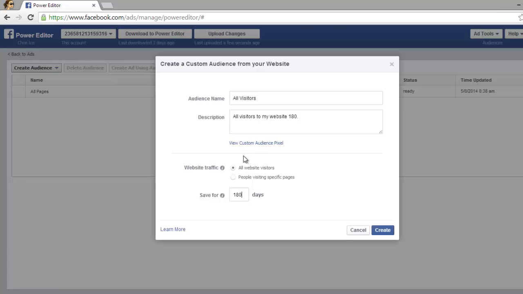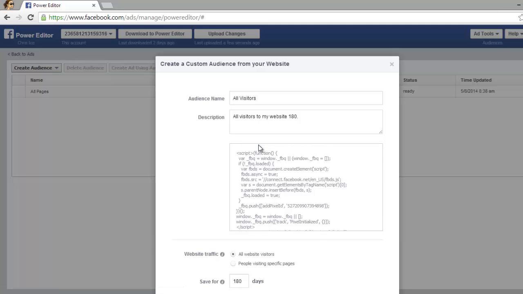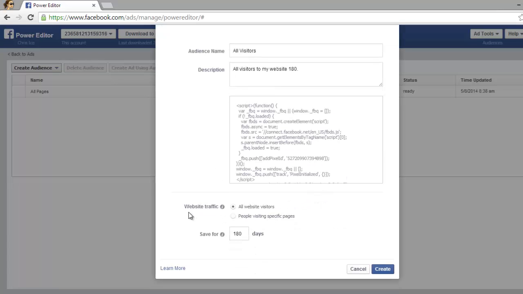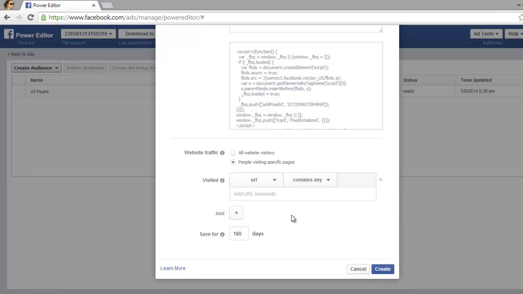There's also the custom audience pixel, which is the code that you're going to be adding to your website. You can get it here, or you can get it once the actual audience is created. And I did want to talk about the website traffic. This is pretty neat because right now we're just targeting all website visitors, but you can really get granular and deep into how you want to target people and maybe show different ads to people who have landed on different parts of your site. So you can do this based on URL, domain, or path.